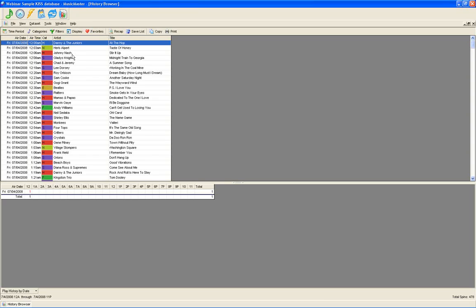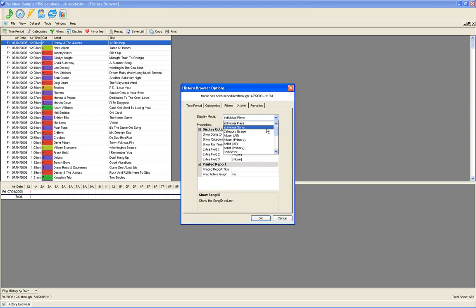Say, for example, we want to run a report that shows us the most used categories ranked with spins and turnover information, an actual list of spins and turnovers for a particular time period. We have a great report that we can use in history browser for that as well. Again, we'll go back to display, and that's going to be our category usage report.